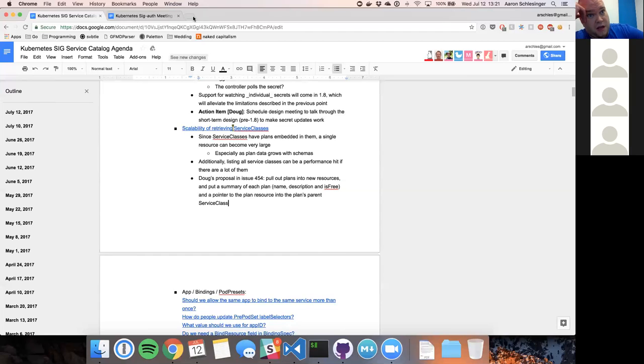And the more general problem of, even if you separate the resources, there's still the problem of, in order to display all the information about them, you still have to get a lot of information. What's the best way to deal with that? And then there's another insidious problem, which is if you separate service class and service plan into different resources, how do you maintain referential integrity between those two resources? And how do you ensure that when the name of a plan changes, which is apparently a thing that can happen, referential integrity is maintained across that kind of change?